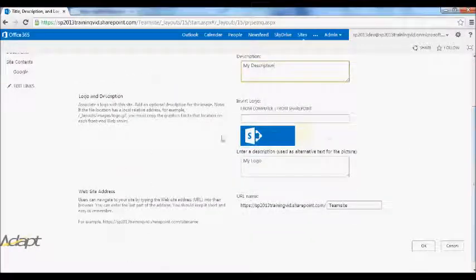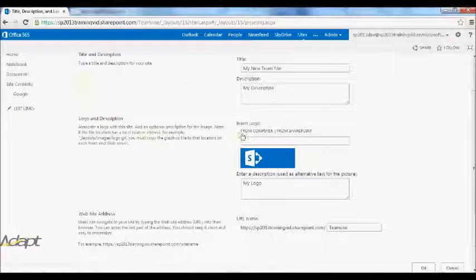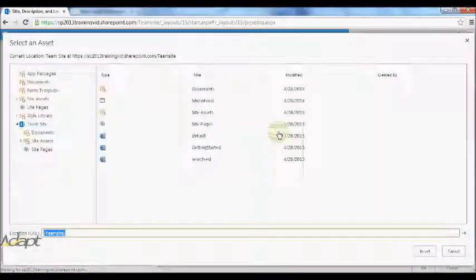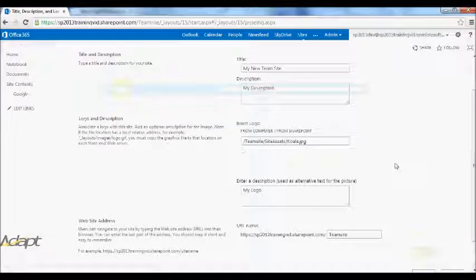Additionally, we can set a logo. This logo appears in the top left of your site at all times. If you don't configure it, you'll just have the standard SharePoint logo. You can either upload an image from your computer, so browse the files and choose an image from there, or if you already have your logo in SharePoint, you can browse within SharePoint. So my image is here in Site Assets. You can choose the image that you want to use. It will show you a preview here.